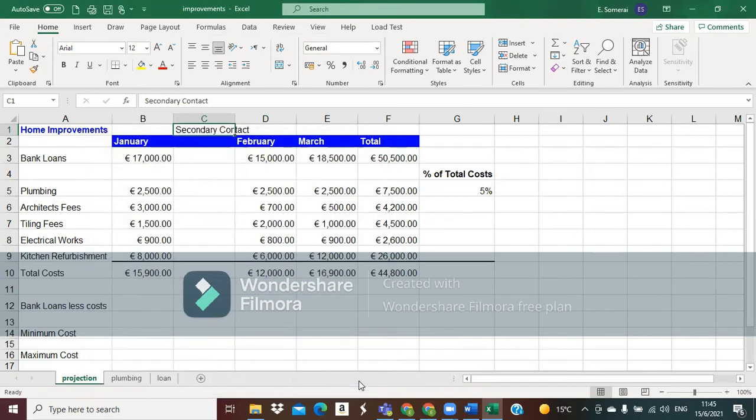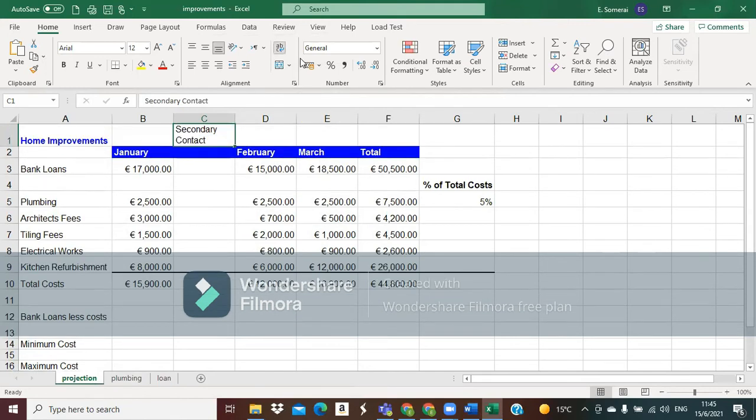Again, if you're not sure of something, you could always ask for help, but there is also a button in the alignment group, wrap text. So if I click on it, you will see that the text there has been wrapped.